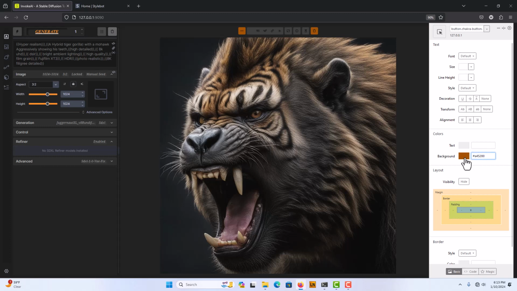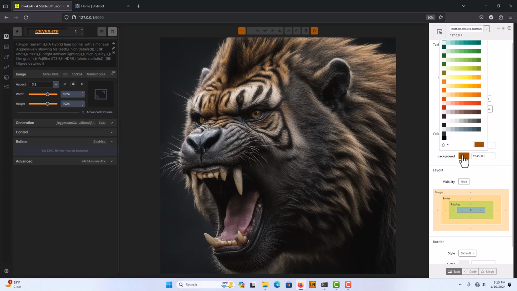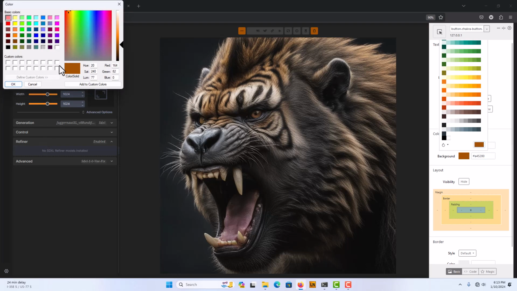What I like to do is open this up and click this little box here and click here, because sometimes it might be too bright or too dark, and I can visually see my updates as I'm changing it here. If I didn't like that, that's something I can change. Now keep in mind here, let's cancel this out.